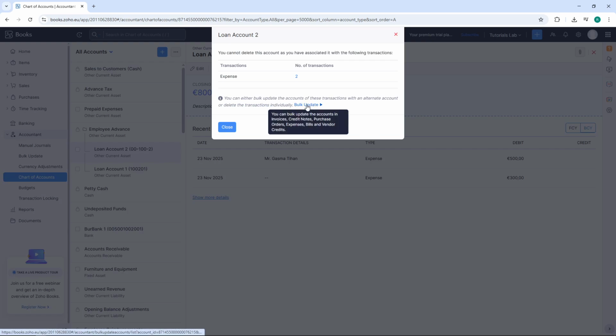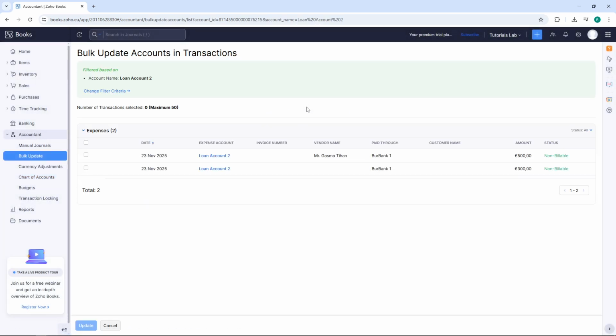In that pop-up window, look for the bulk update link or button and click on it. This feature allows you to handle all the transactions tied to the account you're deleting. You'll see a list of all transactions associated with that account. To select them all at once, click the checkbox at the top of the transactions list. This saves you from having to select each transaction individually.